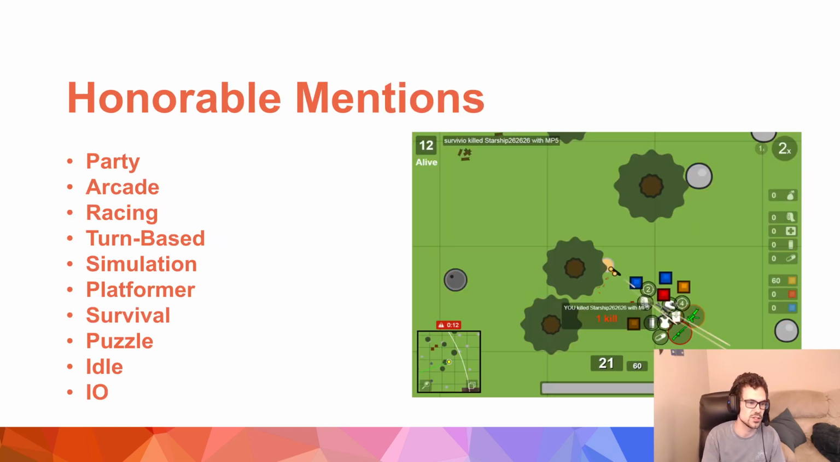And then honorable mentions. You've got party games, arcade, racing games, turn-based, simulation, platform games, survival games, puzzle games, idle games, and .io games. There is a great amount of those popping up on the internet.